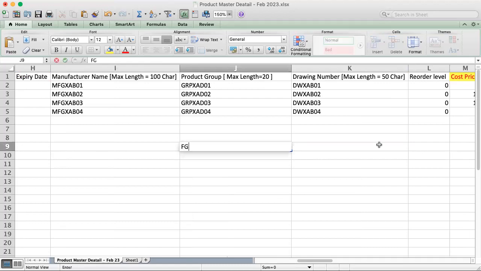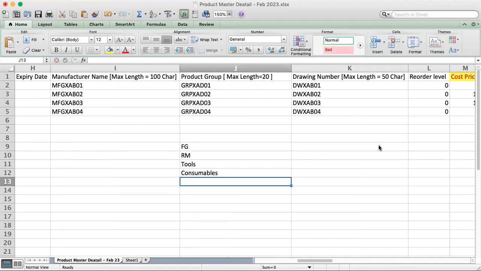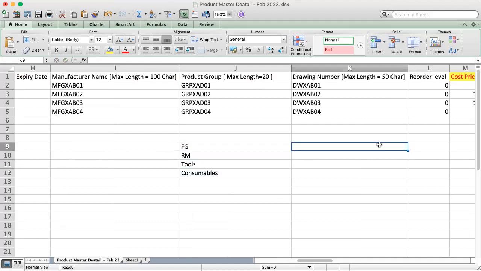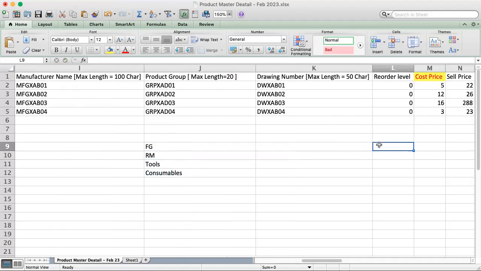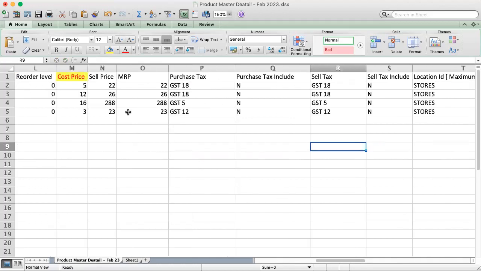Typically, you can have the finished good or a raw material or tools, or you can say consumables. Like that, an individual part can be a part of a particular group, a product group you can define. Okay. Now the drawing number is again for information's sake. Now the next few parameters are a little important.